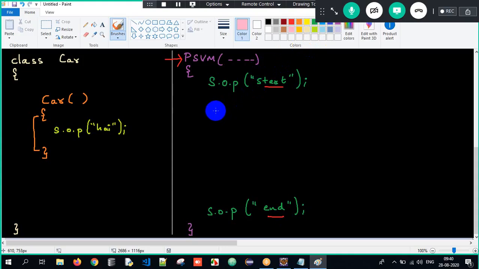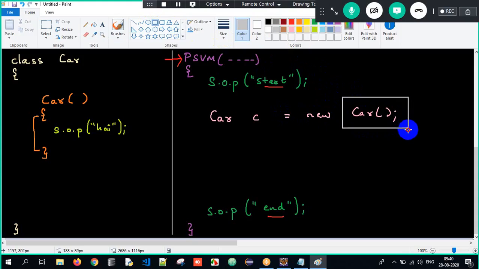So how do I create an object? Class name, object name equals new class name of parentheses, and this is called a constructor call. What do we call this? We call this a constructor call. I am invoking the constructor during object creation. So immediately, when I create an object here, I will show it to you.